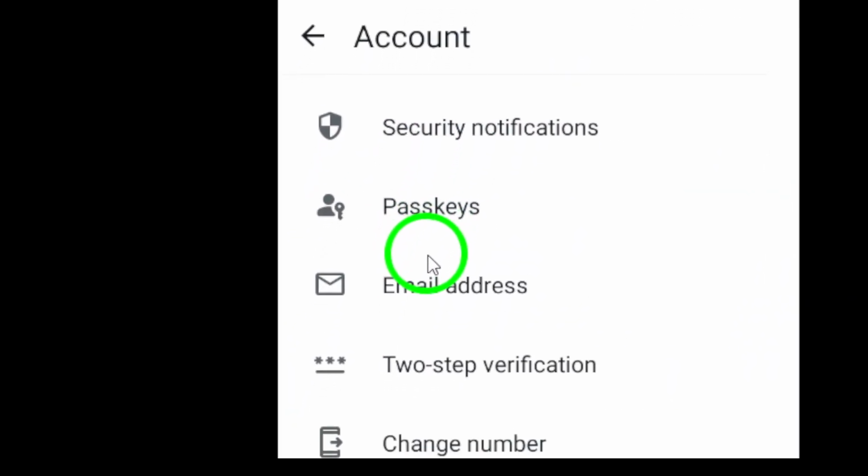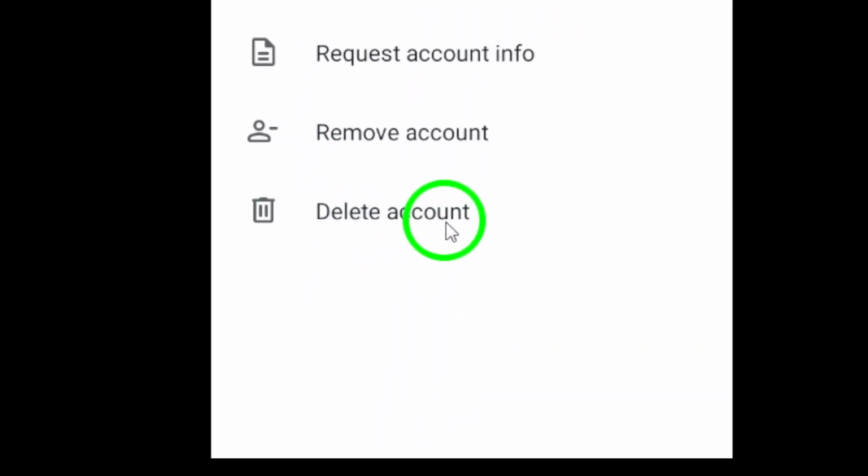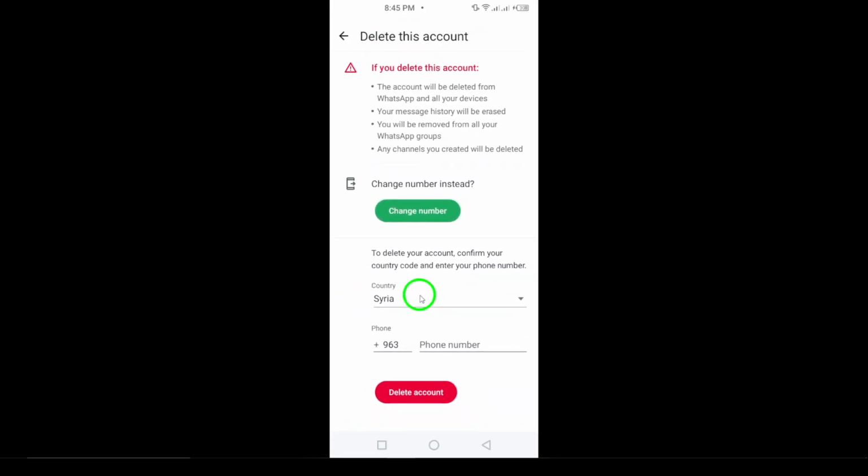Now, it's time to take the final step. Tap on Delete Account. Before proceeding, make sure you understand that deleting your account is permanent. This means you will lose all your chat history, groups, and backups associated with the account. If you're sure about your decision, go ahead and tap on this option.